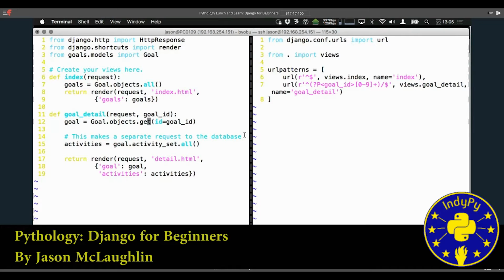We'll use that ID to query the goal object that we're looking for. And then with that goal object, we can get the related activity set. This is not the most efficient way to do it. It's just the simplest for demonstrating here. This is actually going to make 2 database queries because we didn't do what's called a prefetch on the goal. So there are ways you can query your data so that you minimize the number of database queries.